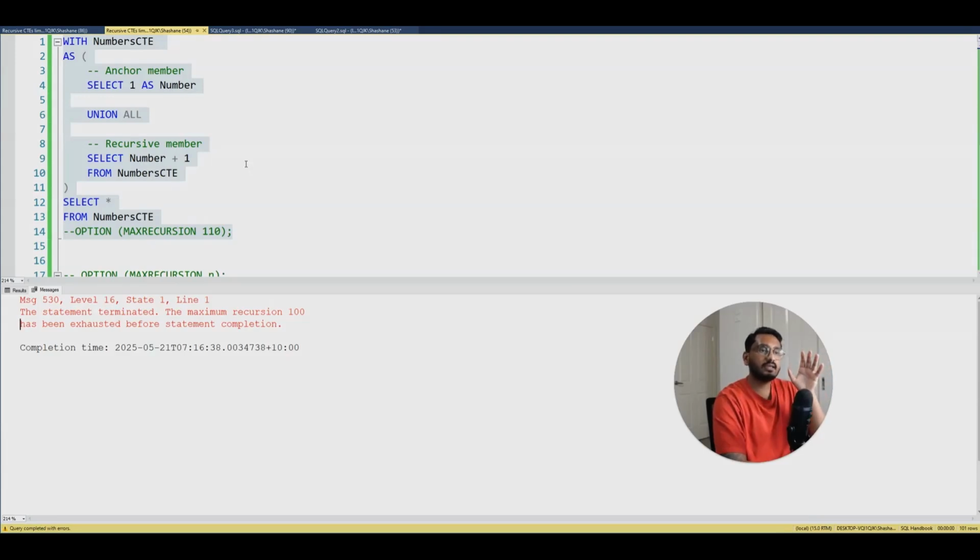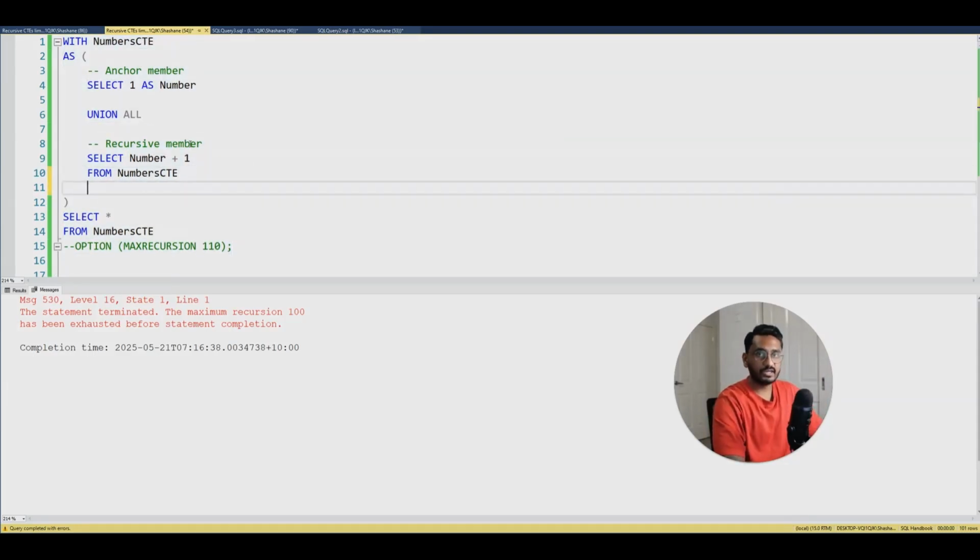But let's say that we wanted it to run more than 100 times. What do we do? For example, let's say in this recursive query here, I had a WHERE clause to limit the recursions of the CTE. Instead of going 100 times, I'm going to say, let's go 50 times.